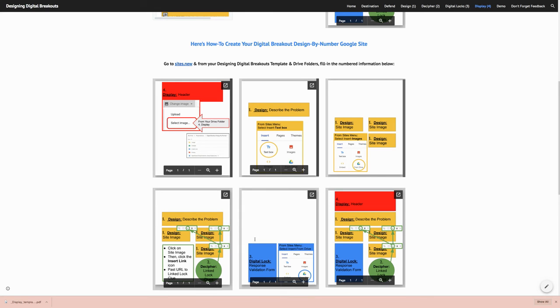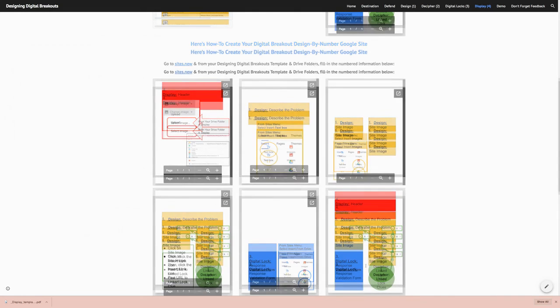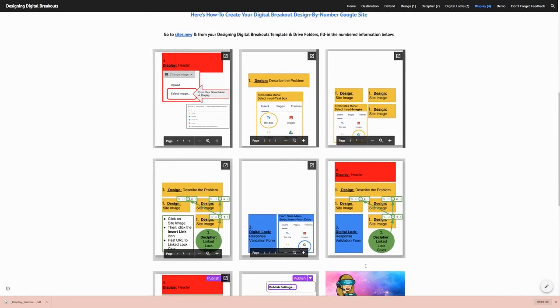You should be able to easily insert this when you go to the Insert tab in the Google site, select From Google Drive, then go to your digital breakout folders and select the Google form with response validation that you created for your site. Now you have completed your digital breakout design by number Google site. And now you're ready to publish it.